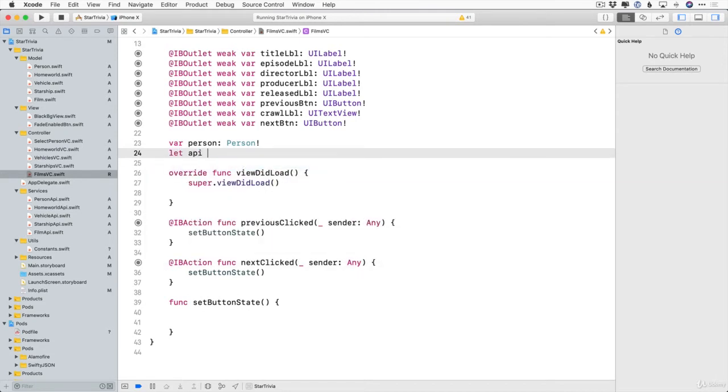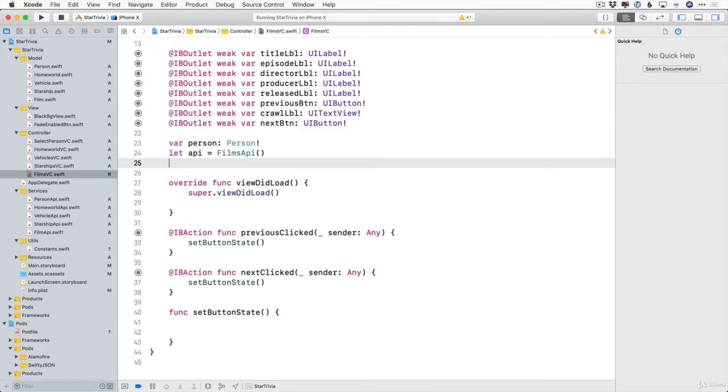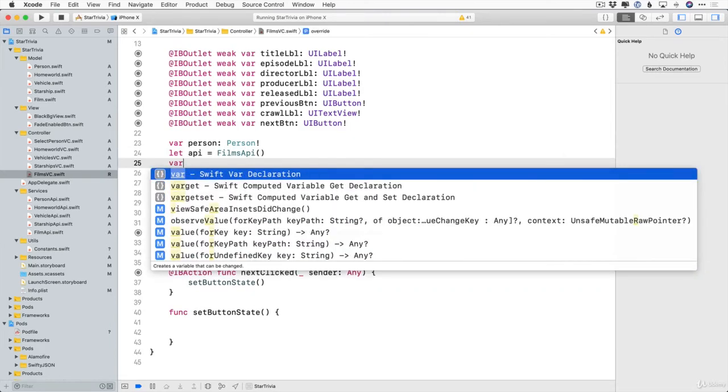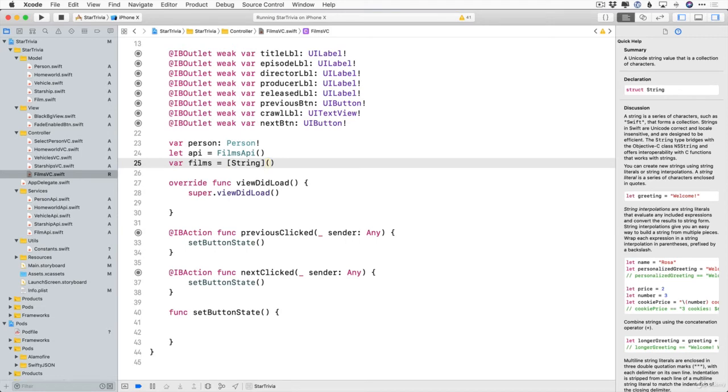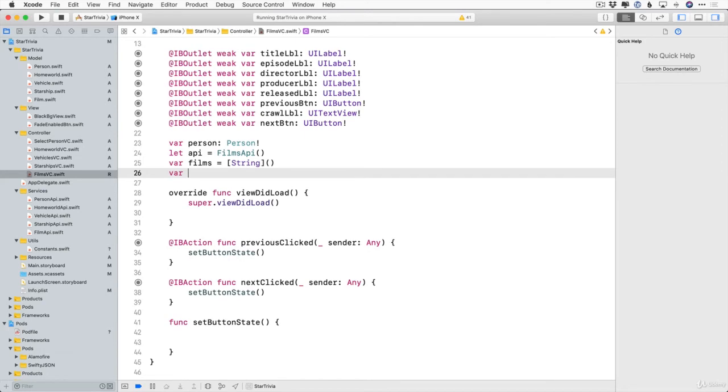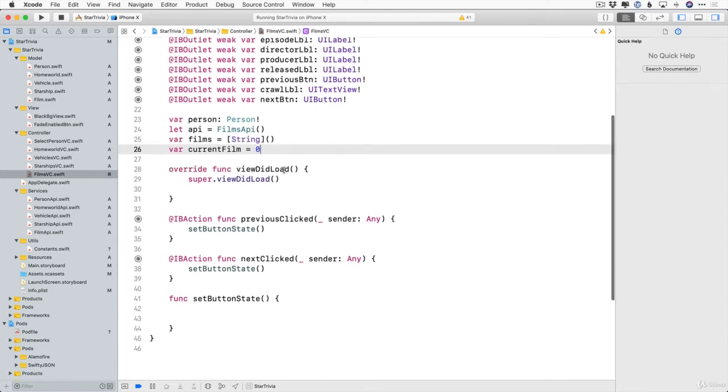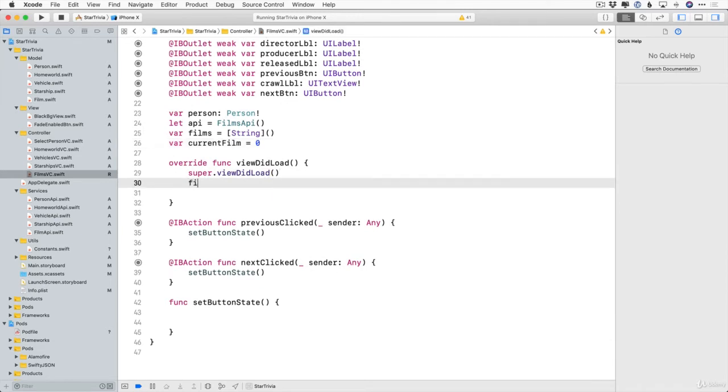So I'm going to say let API equal Films API. And then if you remember from our Vehicles View Controller, we're also going to create a films array of type string, and we're going to initialize that to an empty array. We're also going to need to keep track of which film we are currently on as we toggle through the potentially multiple films. And we're going to set that to 0 at the beginning though.